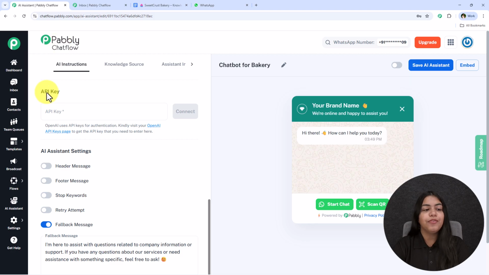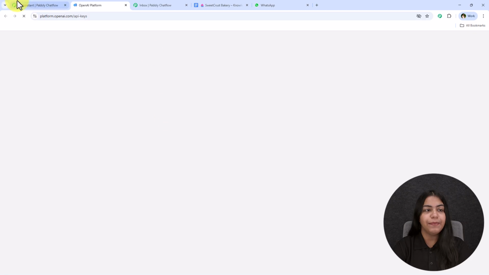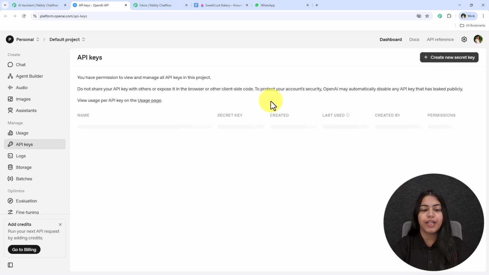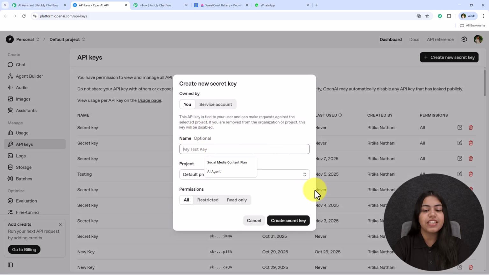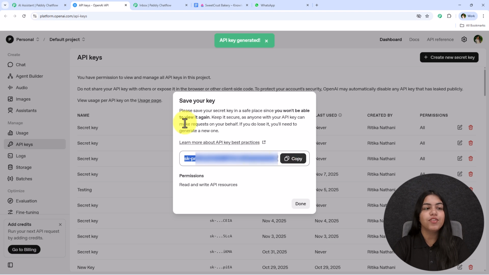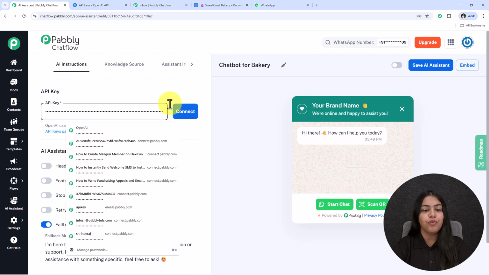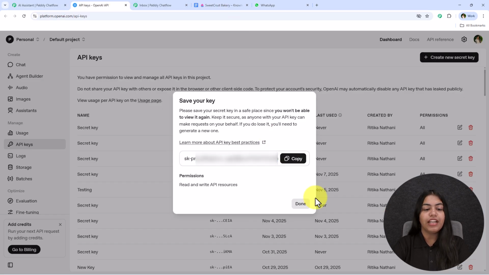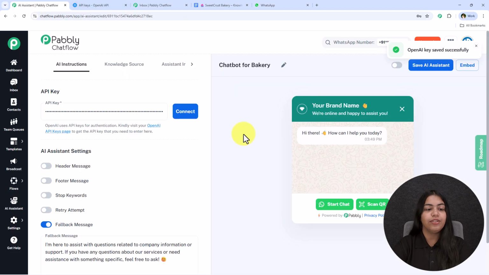Now this is asking me for the API key, which is very important. So you have to open your OpenAI API key page. The hyperlink is provided over here. After you open this page, click on create new secret key, enter your key name, select the project and click on the create secret key button. Your key is created, so copy this key and paste it right over here and click on connect, and your API key will be connected with Pabbly Connect. First of all, you have to make sure that you have a paid OpenAI account, then only you can connect this.